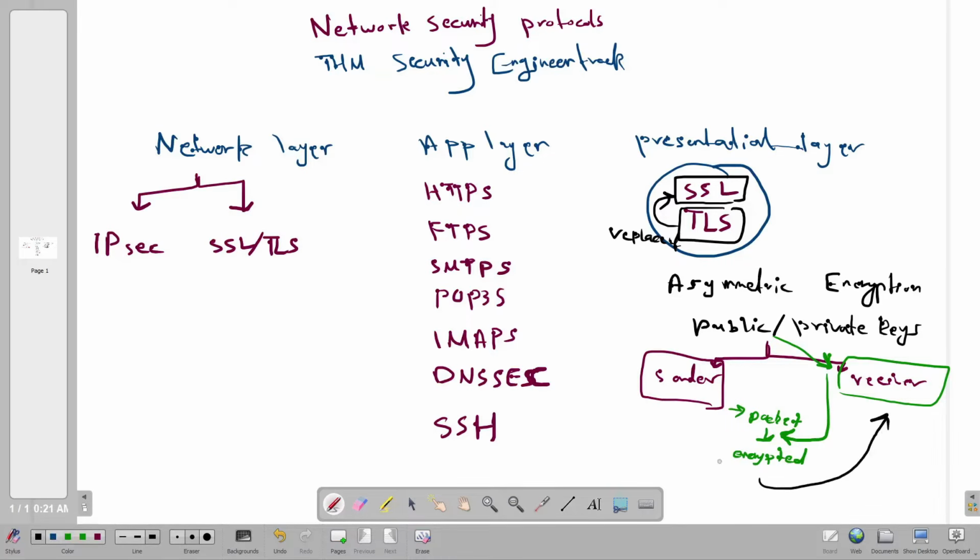But guess what the problem is? The message now is encrypted, or the packet is encrypted. How will it be decrypted? The receiver will use their own private key so that it becomes decrypted. That's a very brief introduction about how asymmetric encryption works. The same applies here. SSL and TLS use the same concept, public and private keys, to ensure that the message is encrypted and not altered.